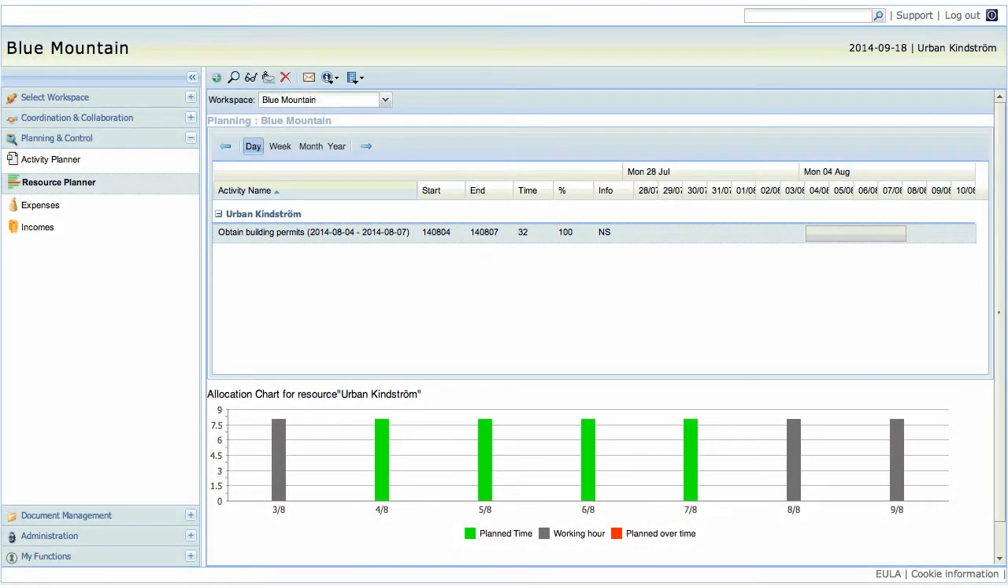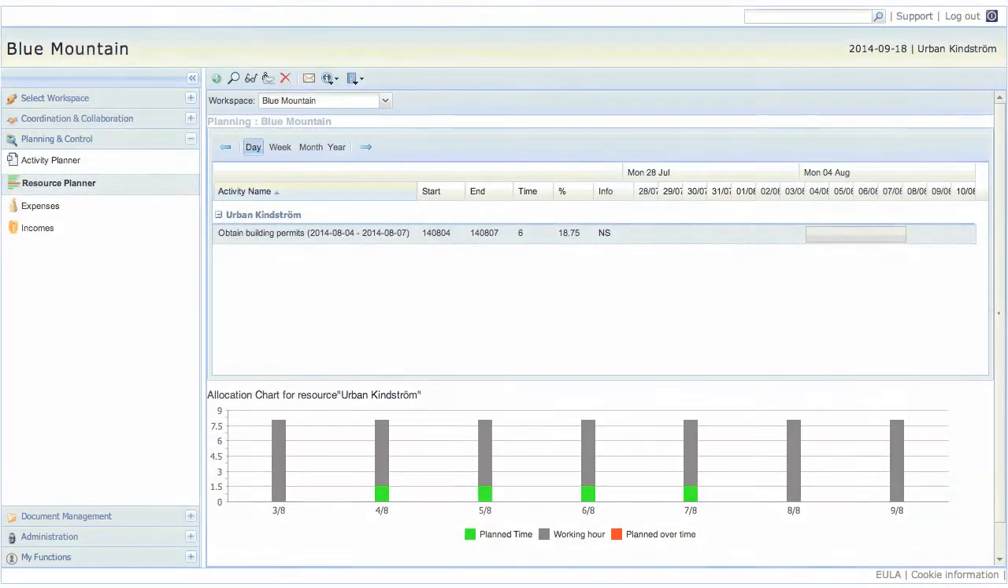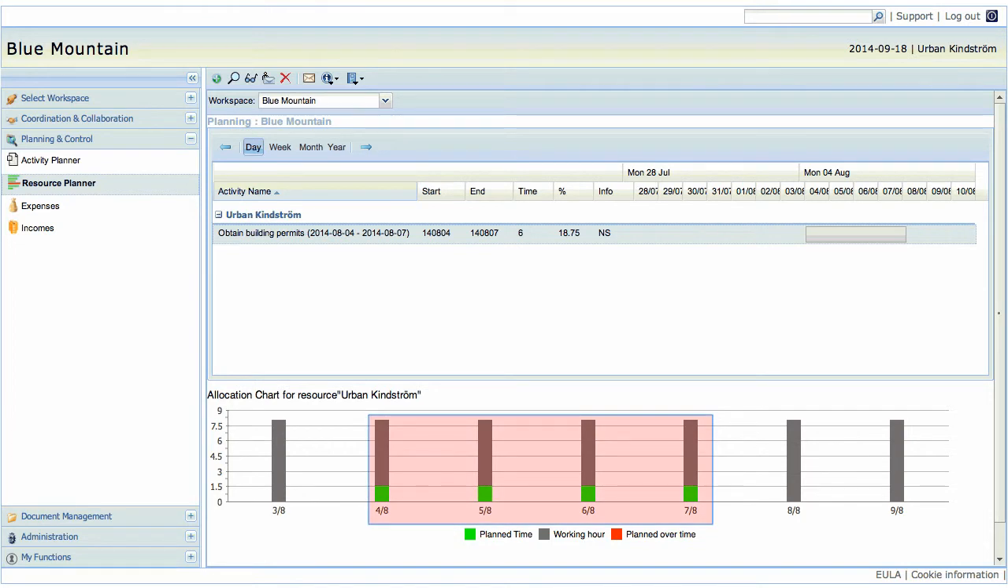If you check the allocation chart for the resource, you can see that for this task, the total 32 hours has been equally divided into 4 days. If the allocated hours was 6 hours instead of 32 hours, the allocation will be done accordingly.